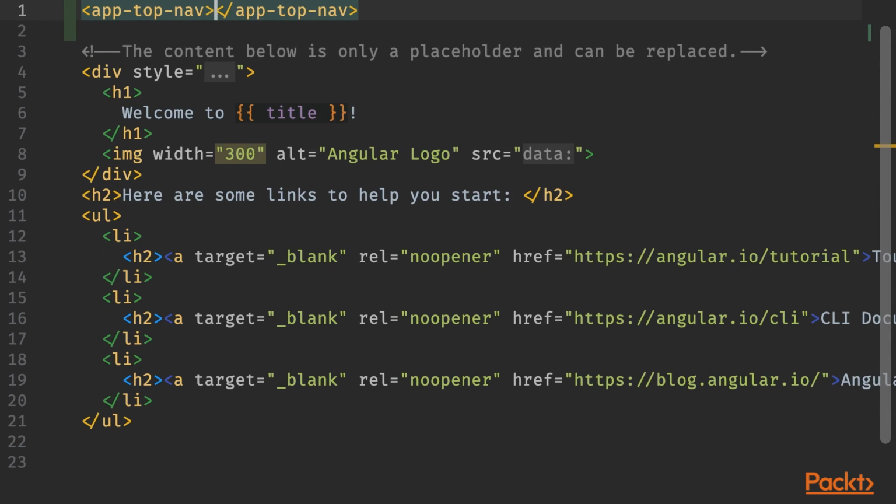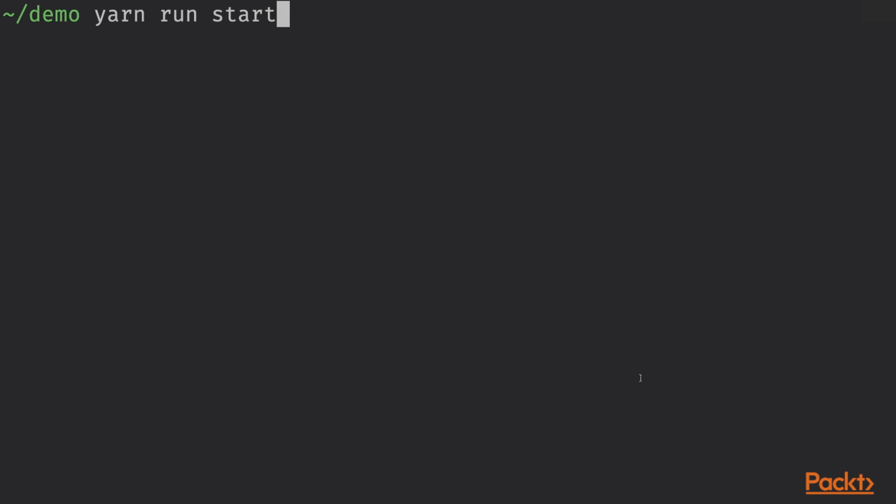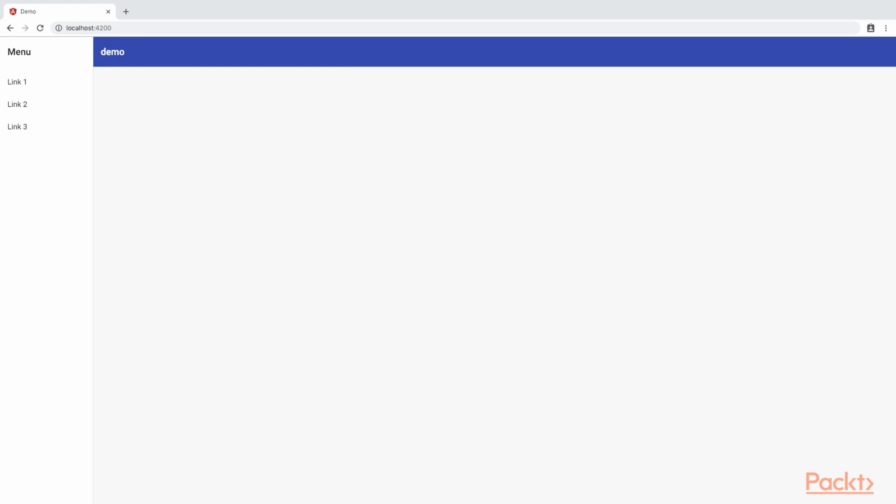Now let's make sure that the test server is running. Let's run yarn run start. Nice! And all of this was generated with a single command. And remember, we generated this entire component with a single command. That's impressive.